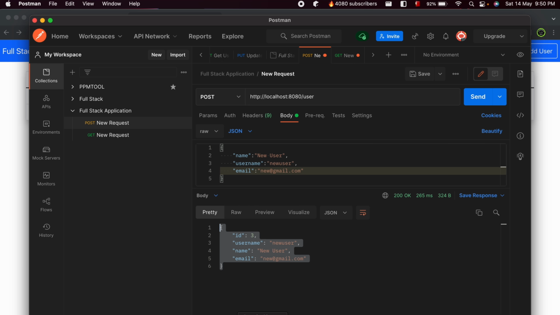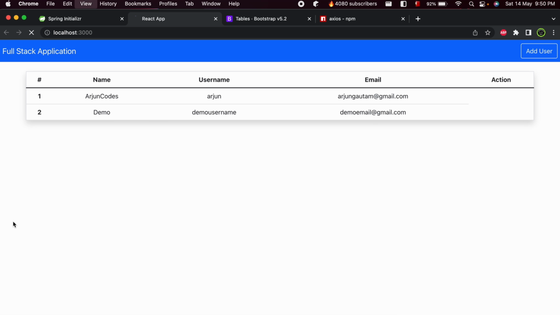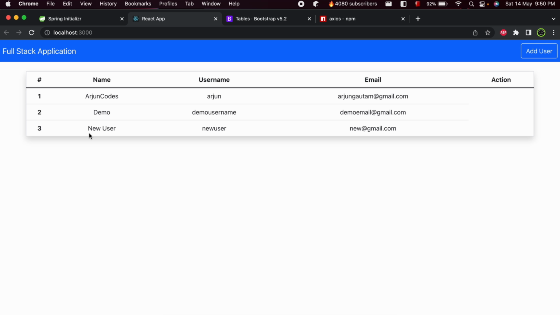Now if I go into the React application and reload the application, you can see the new user has been successfully added into our application. We don't have to reload this application, but for now this will load only when the application loads. So now we are reloading it, but from next time you don't need to reload. This is how you display the data from the database into your home page.